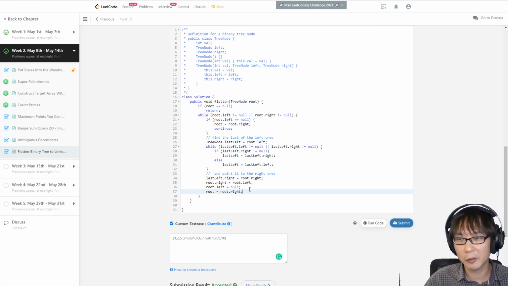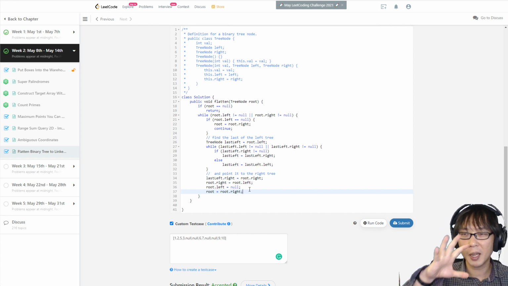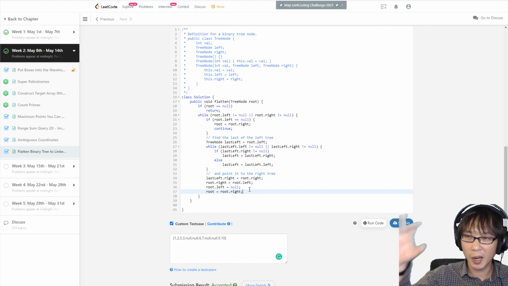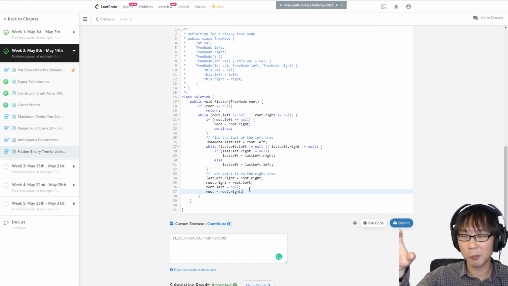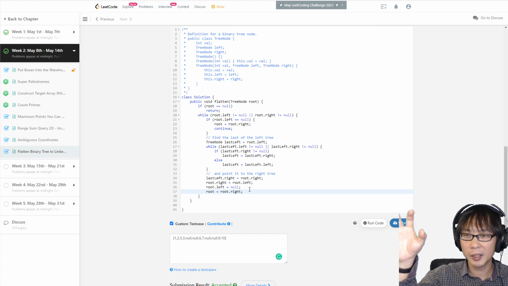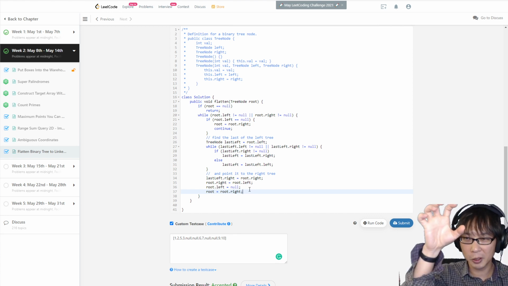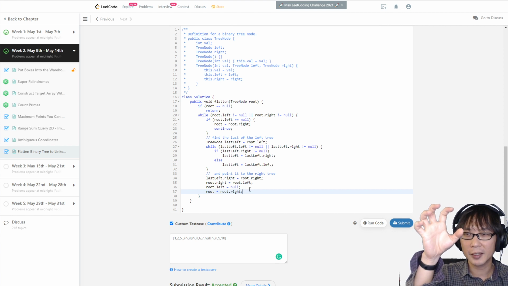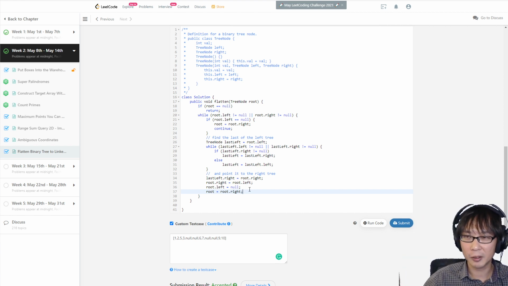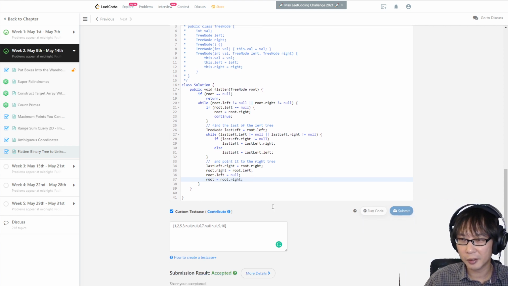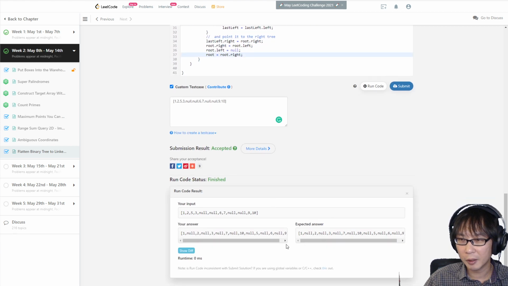Oh, that's so confusing. Let's check again. So I point my last one's right to my right. Now I can modify the right, so I modify the right to my left. Now I can modify my left, right? So now I null out my left, and then this current node is done. So I increment to my next node. Okay. Better.